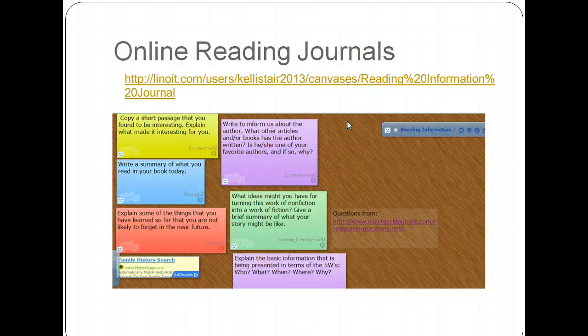They can put things onto their Lino. They can make those journals as interactive as they want. If they get really in-depth with something, they're like, ooh, I'd like to find more information about that, they can use their Lino to gather more information.